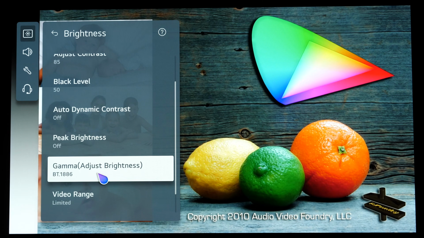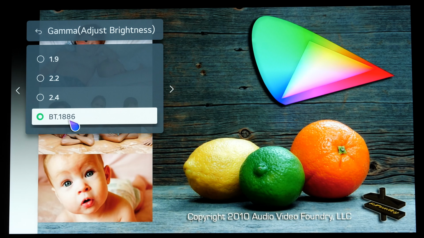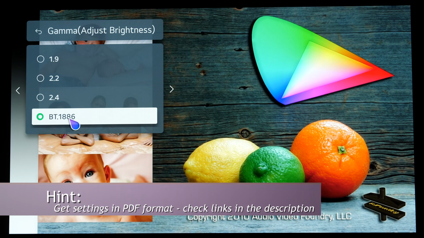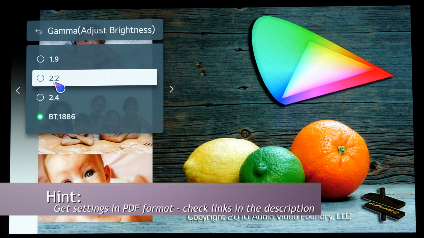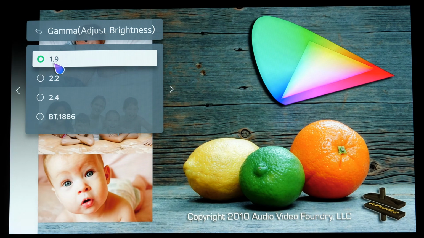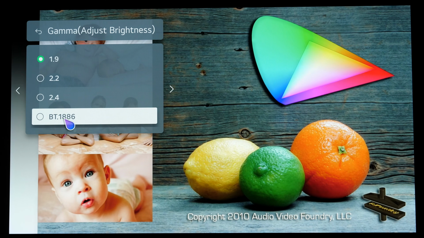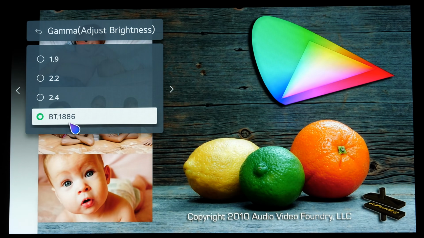There is also gamma control, BT.1886, but if you want a brighter image, go with a lower value, for example 2.2 or 1.9. But for movie watching experience, BT.1886 is recommended.